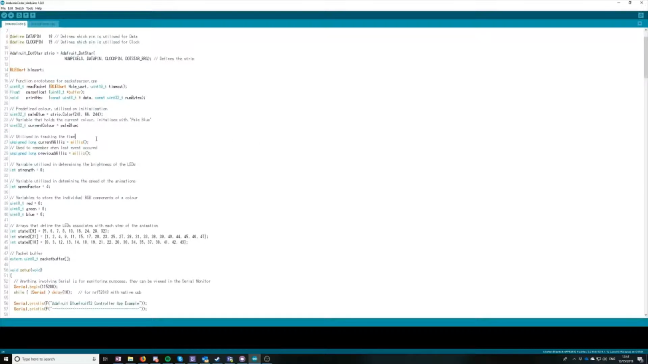Beyond that, we've got the time tracking variables that utilize millis. Millis just records the current millisecond clock on the device. See how that's used further down. After that is the strength variable. This is a variable that is utilized to determine the current brightness of the LEDs based on the time that's changed.